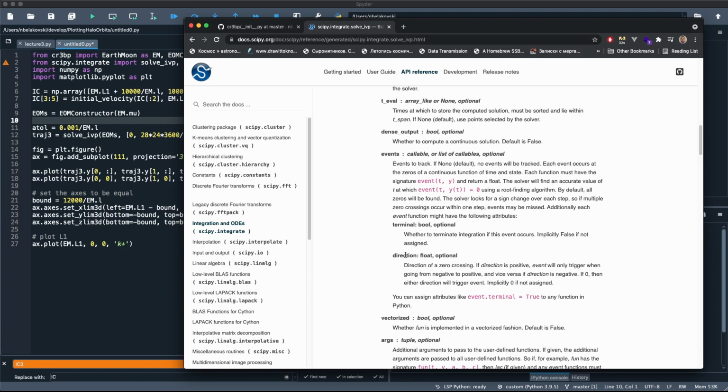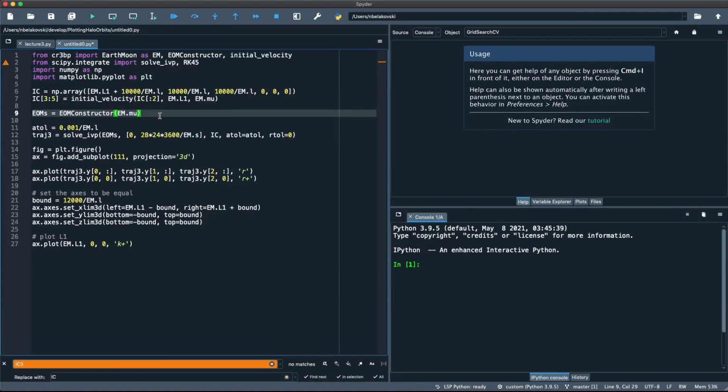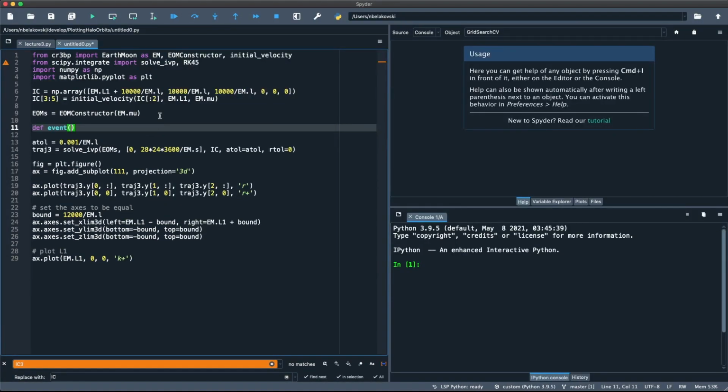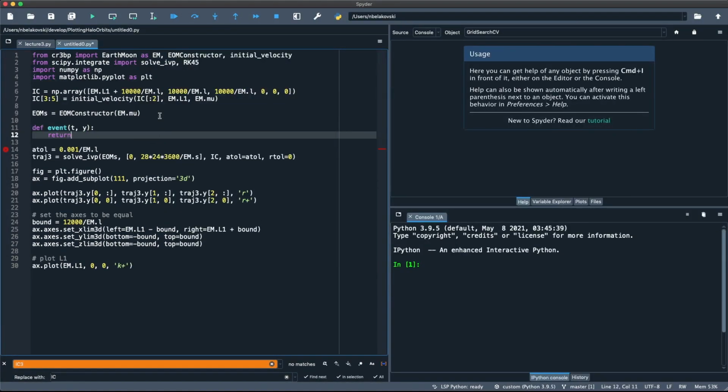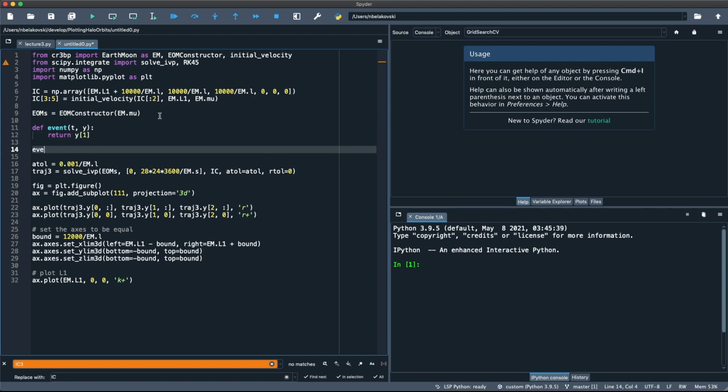So in order to estimate the period, we want to stop integration as soon as the y position of the spacecraft crosses from a positive to a negative value, because we start at y equals 0 and we start with a negative y velocity, so we go around. To construct that, we basically need to return y1, and we need to set event.terminal to true because we want integration to stop then.